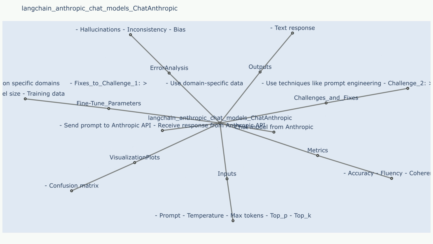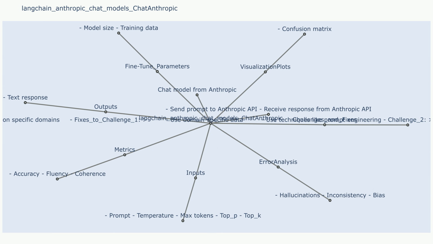Uncertainty methods. Uncertainty method 1. Explain in detail. Chat Anthropic doesn't provide explicit uncertainty measures. However, you can leverage the temperature parameter to explore different possibilities and potentially gain insights into the model's uncertainty.